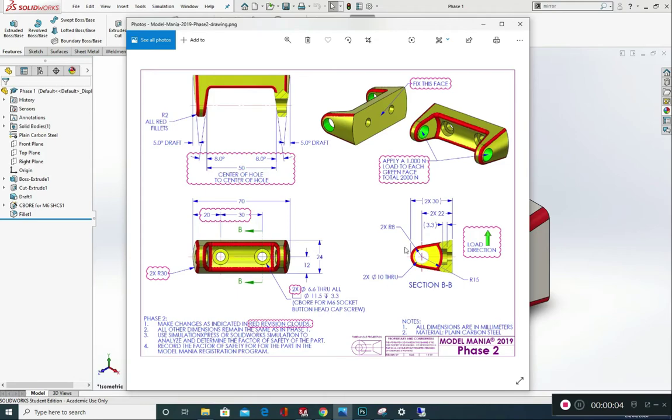Okay, so there's a few things that we need to look at within the revision clouds. There's an 8-degree draft angle that we've got. We've got this curve here, which is happening. We've got two of those at R30. We've got two M6 socket button heads rather than the one that was created in Phase 1, with 30 centers. And we've got a bit of FEA analysis to complete as well.